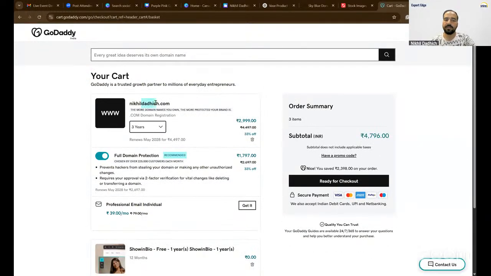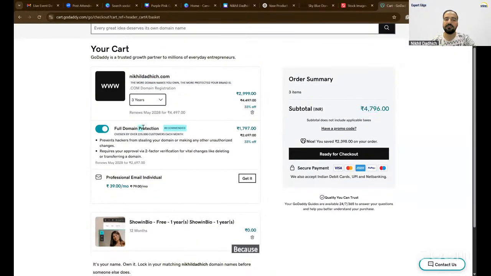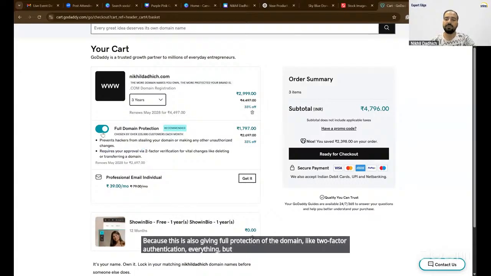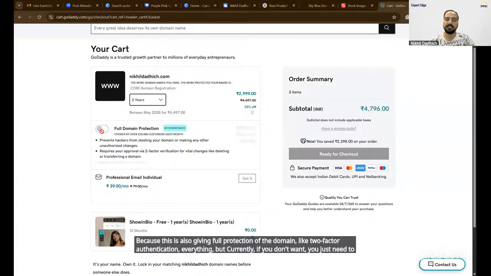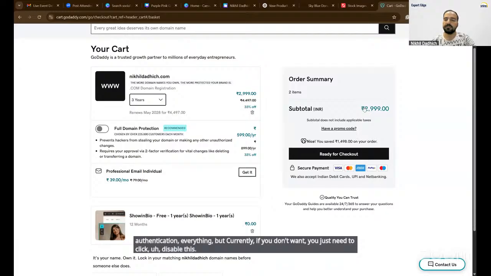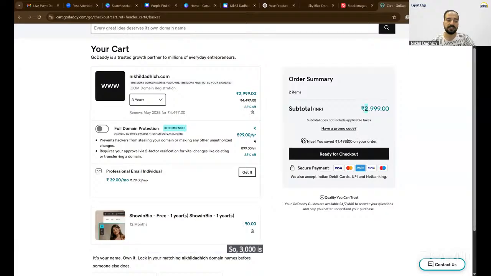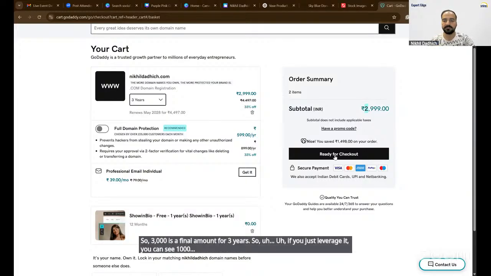So this is the domain, and this is the final amount, because this is also giving full protection of the domain, like two-factor authentication, everything. But currently, if you don't want it, you just need to click disable. So 3,000 is the final amount for 3 years. If you just break it down, you can see 1,000 per year, and you can proceed to checkout. And you can copy this domain and put it over here.